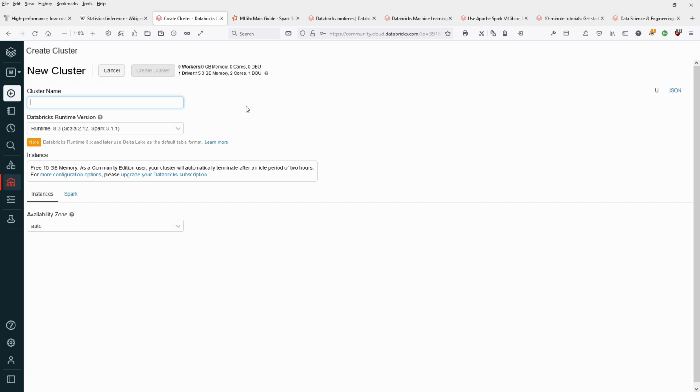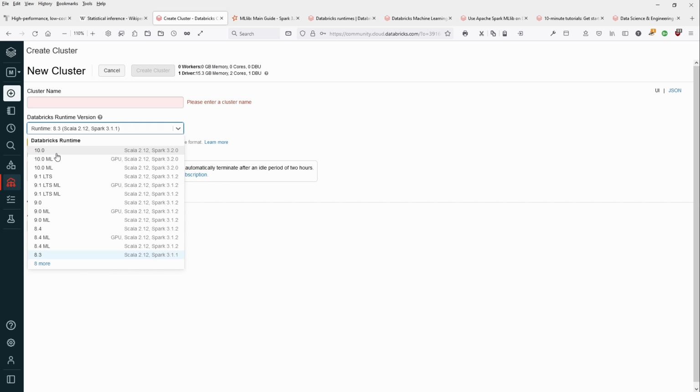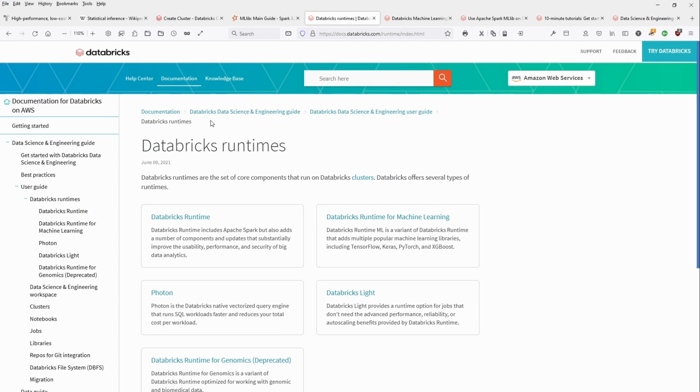Now here is your first interesting part. Which runtime do you choose? Easy, because we just follow the official documentation of Databricks runtimes. So we have the Databricks runtime for machine learning.